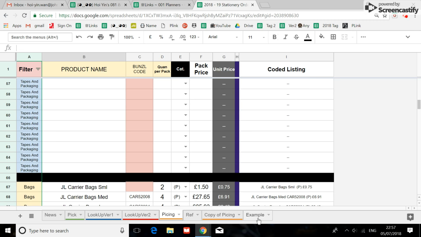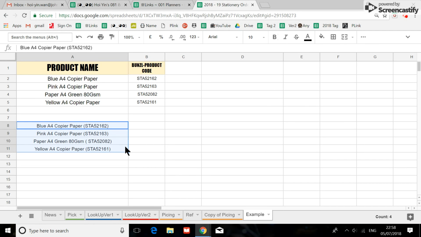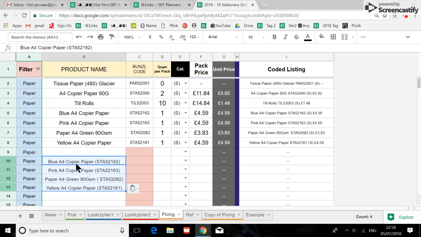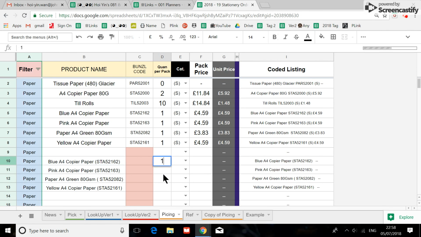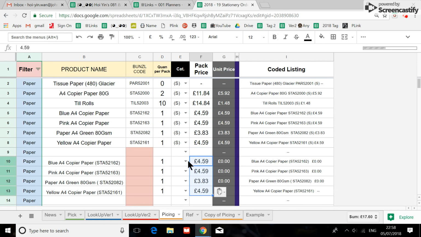I'm just going to go on to this example sheet here. This example sheet is the demonstration that we have done with the website. So when you copy it, you copy it like this. I would say you can just keep this. I'm just going to select all and then copy. Control C to copy. Go to pricing. Go to paper. I'll paste on here. Paste. So it's just one in a pack. 1, 1, 1, 1. Prices is this one here. The packaging is S.